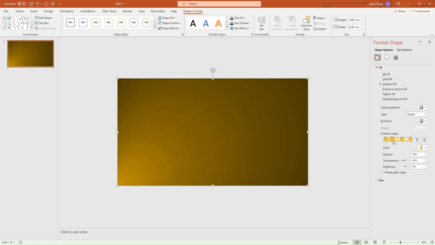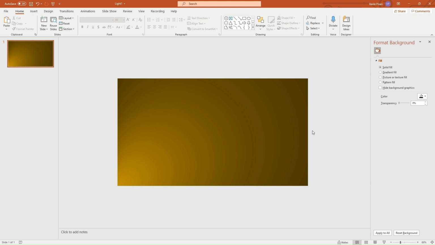And you can play around with the location of the stops to create a smooth transition between the colors. Something like this.